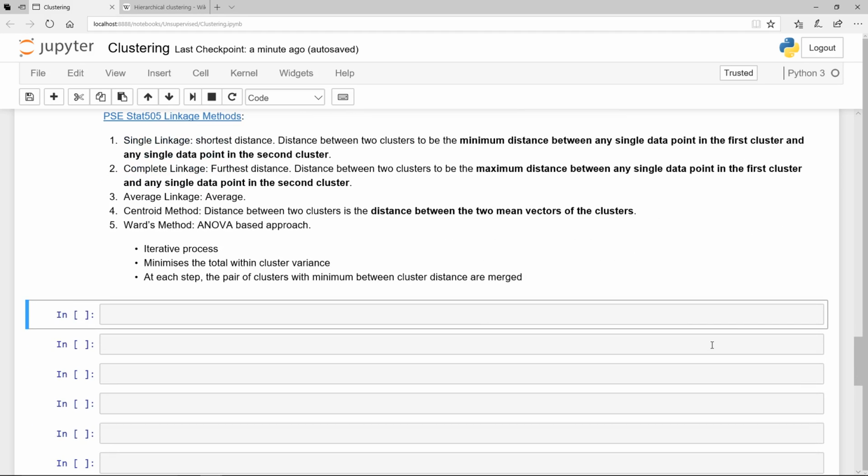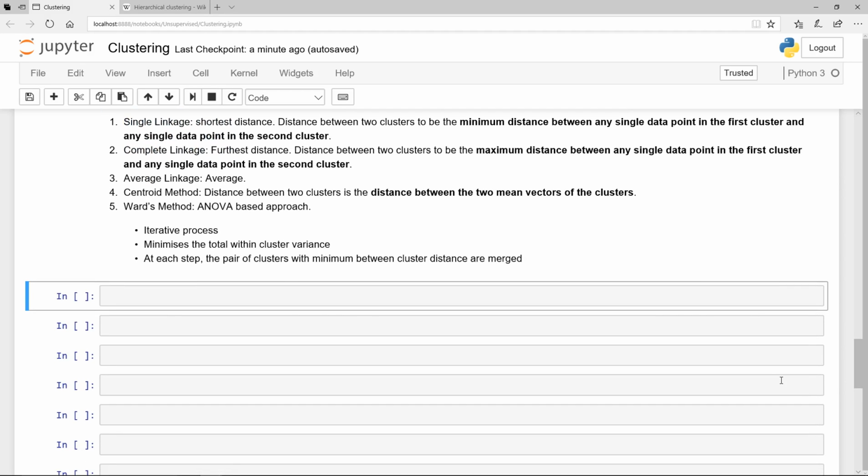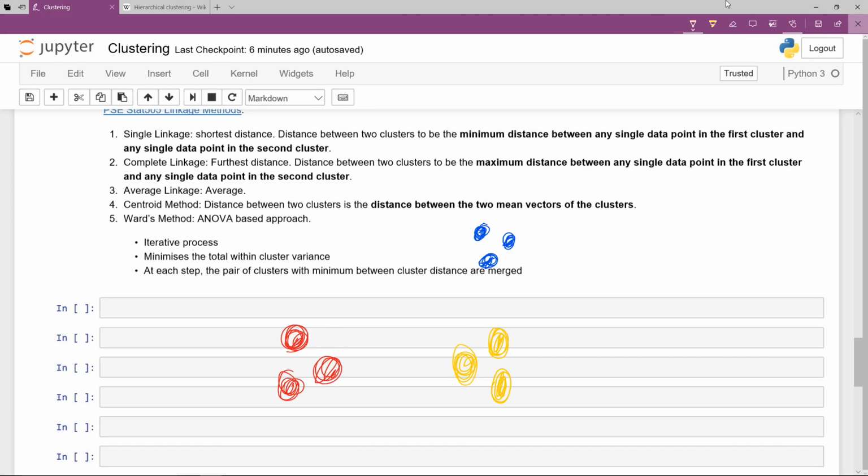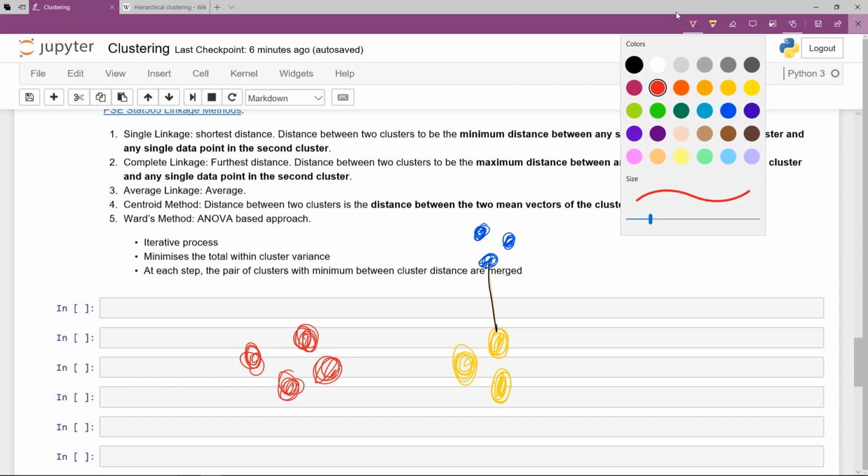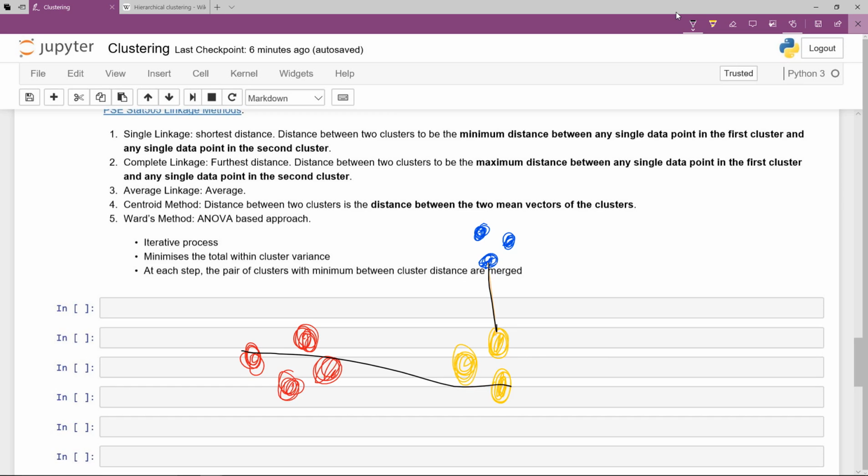I've listed down 5 different ways that people typically use for clustering methods when it comes to hierarchical clustering. So let me just do some drawing. When it comes to the single linkage method, it will take the shortest distance. So what we have here is the shortest distance between here and here. Let me change the color to black. Shortest distance is essentially here to here. And when it comes to complete linkage, which takes the furthest distance, the furthest distance here will be from here to here. So that's really the second one.